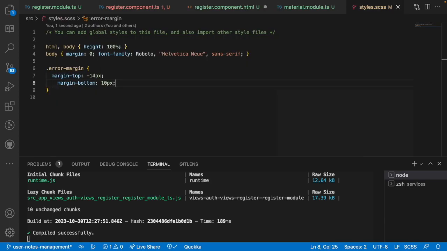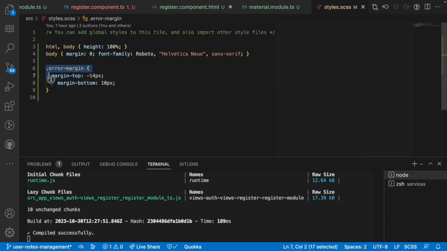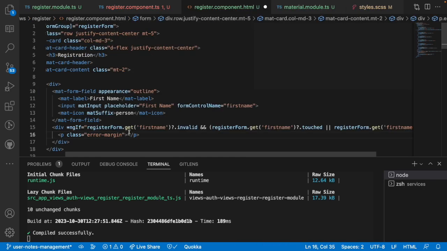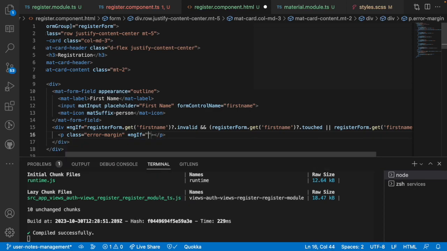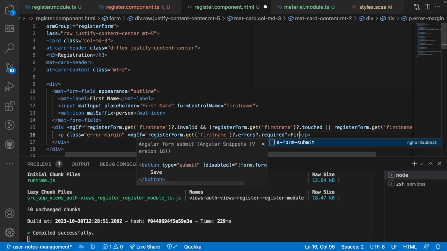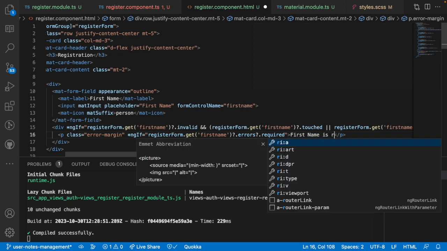Let me go and create the errors. So I have created an error margin over here. Copy this error margin and put it over here. This will be my error margin. Now this should show my error messages based on the validation ngIf, and this ngIf, what I will do, I will just pass this whole till first name, and we will be getting errors, and this errors will have required. If it has the required property, I'll say that first name is required.